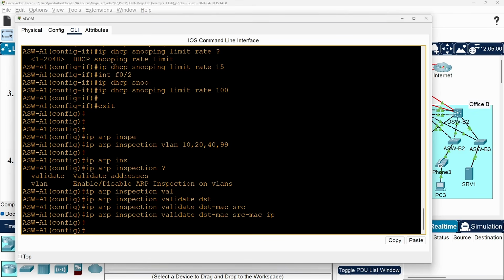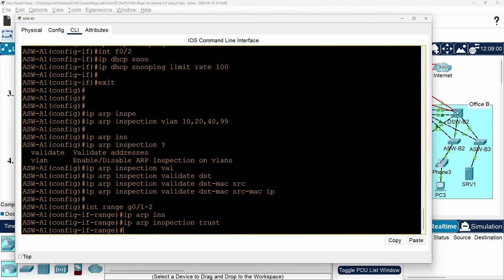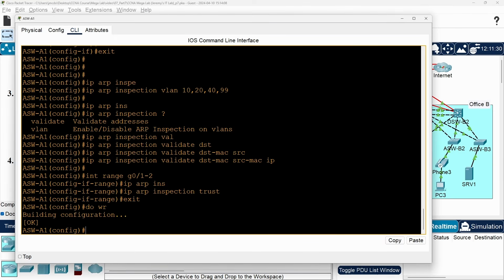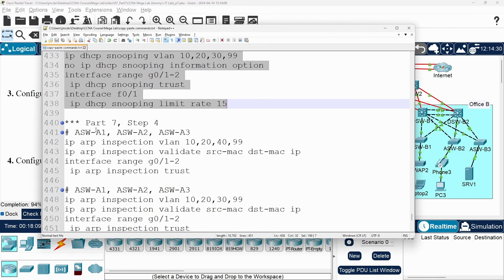And finally, I'll trust the two uplink ports. Interface range G0/1 to 2, ip arp inspection trust. Okay, that's all. I'll use exit and then save with do write, since this is the last step for this part. Now I'll open up the notepad and go to part 7, step 4.